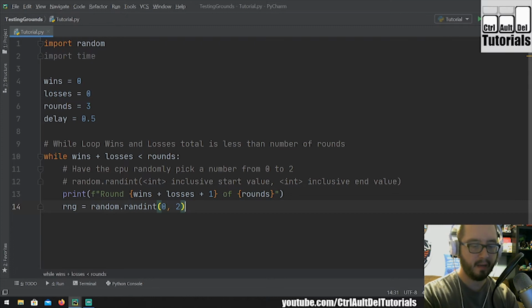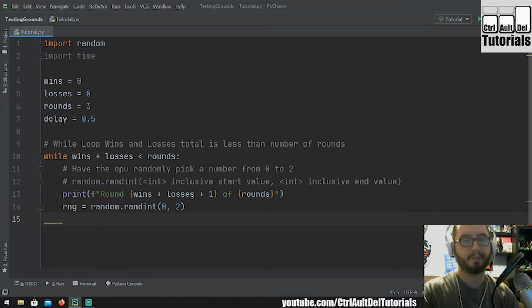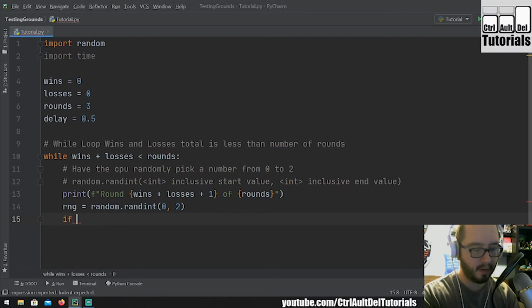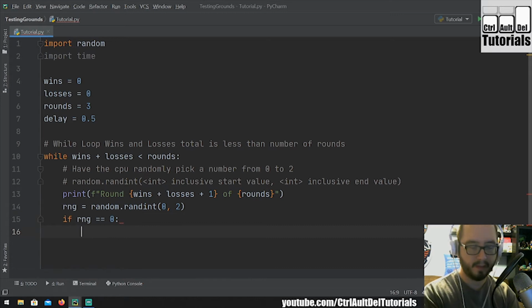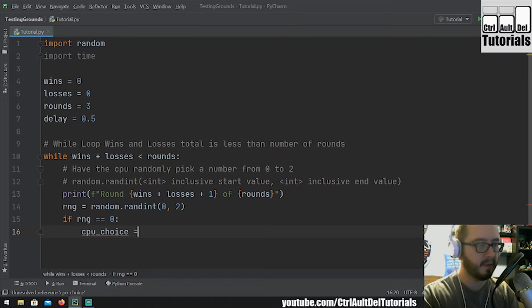Now we can create a series of if, elif, and else conditions to check which one is being chosen from the random number. So we're going to say if our RNG equals 0, then let's say we create a variable called enemy choice. I guess we could do CPU choice. Maybe that'll make more sense. CPU choice is not necessarily an enemy. And that's going to be scissors.